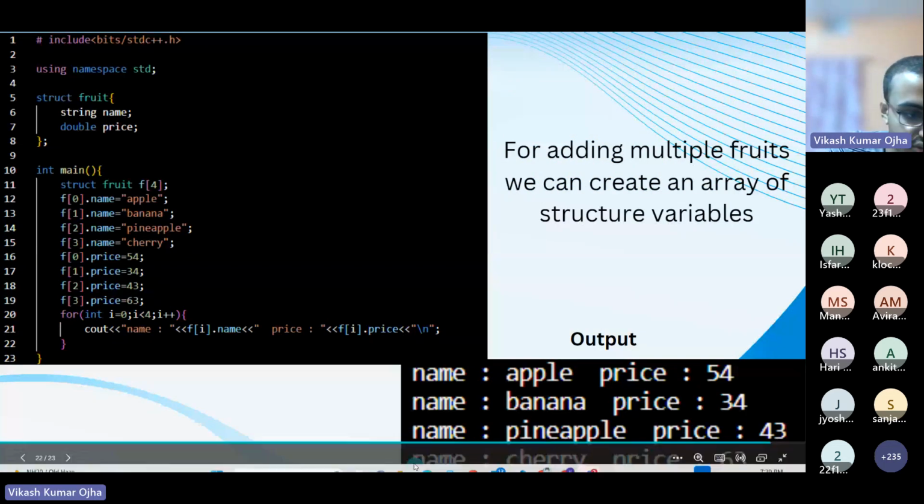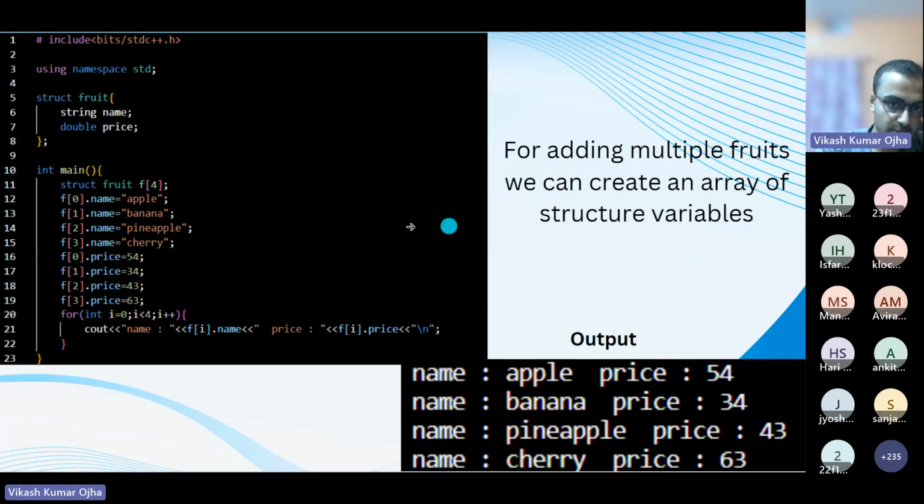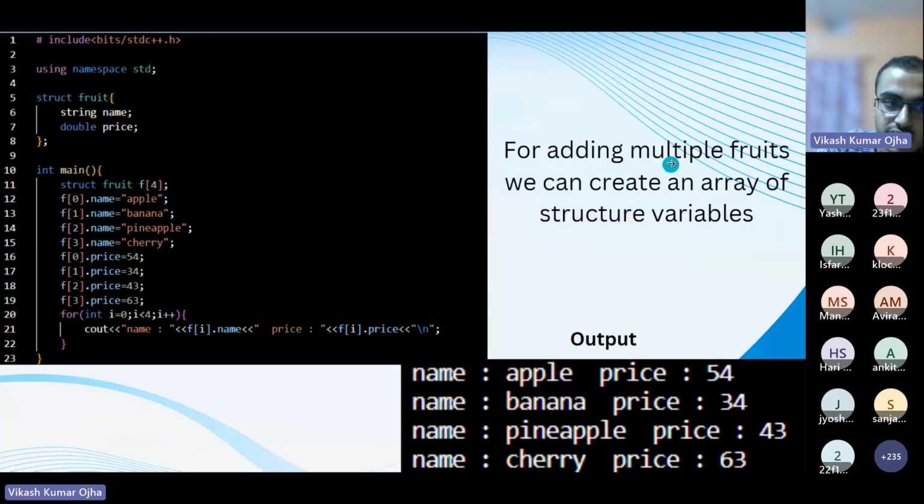So let's look at the structure. In the previous program we have stored values for two fruits, with the names of the structure being f1 and f2. But in a general shop you have a lot of fruits, so you are not going to define 30 or 100 or 60 variables. So here what we can do is define an array of structures.